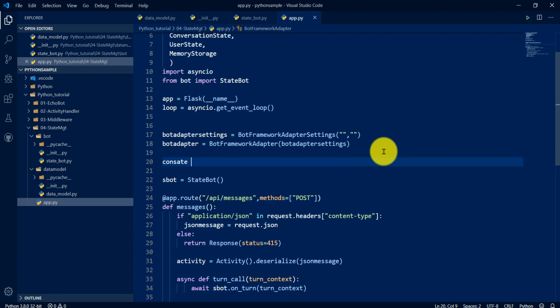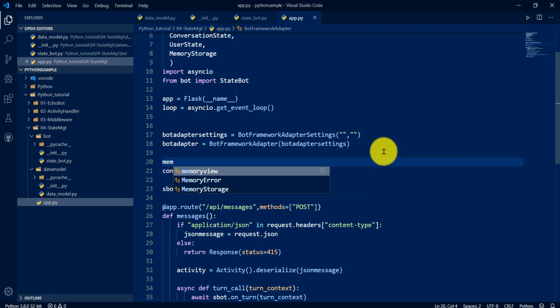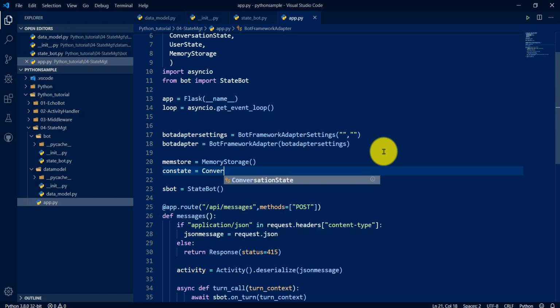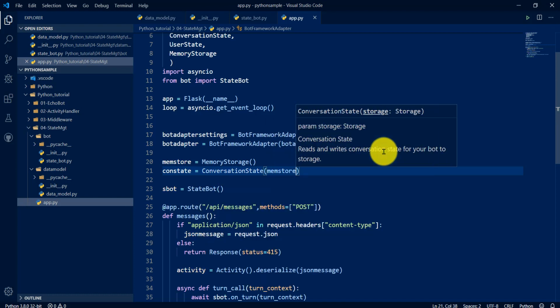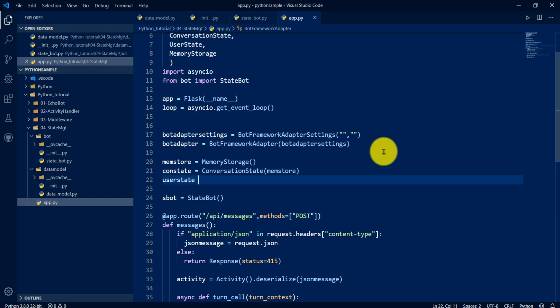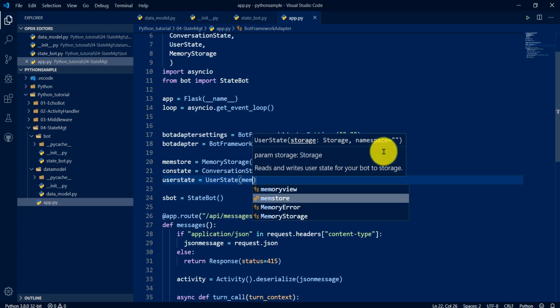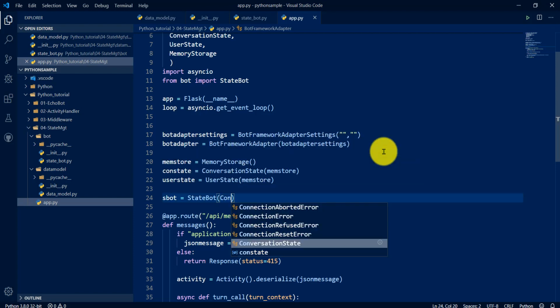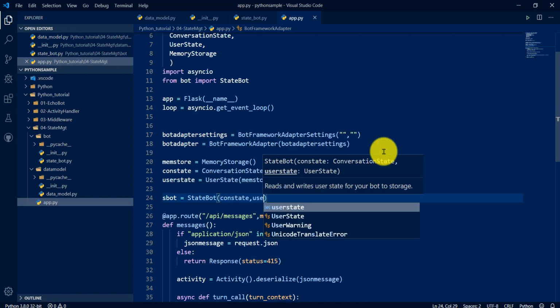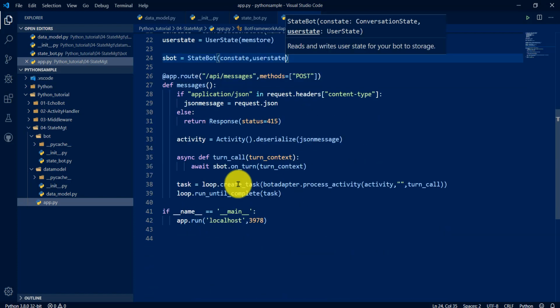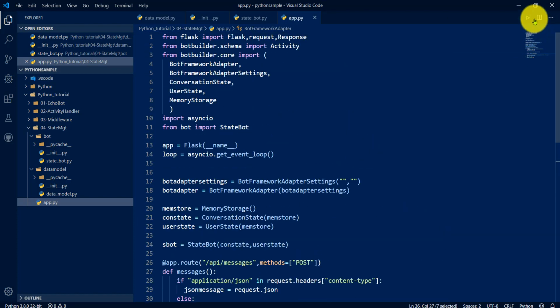Define const state equal to memory storage. Mem store, create like this, so we can reuse it. Conversation state, mem store, like that. User state, mem store. That's it. Pass this one. Const state and user state. That's it. Here we are calling that. Fine. Everything fine. Now start the application.